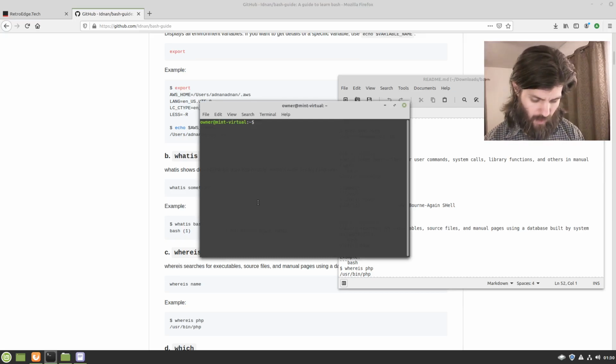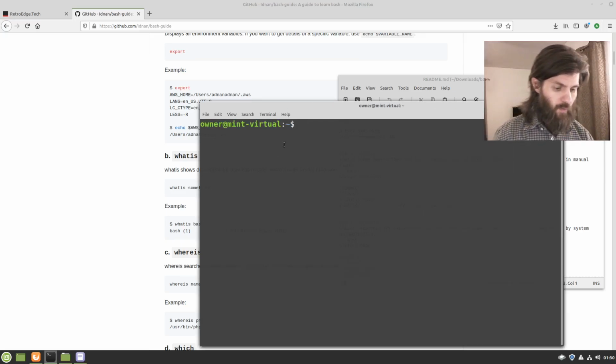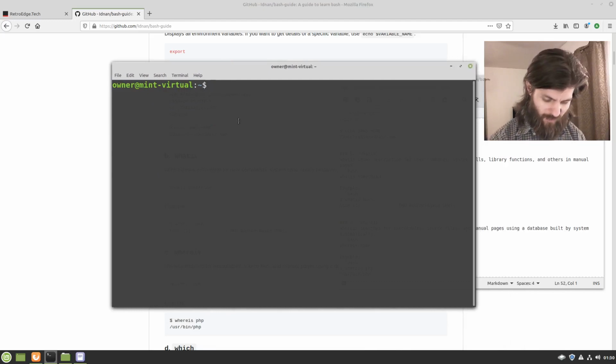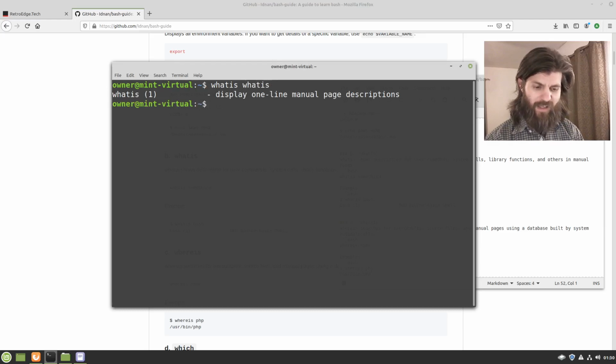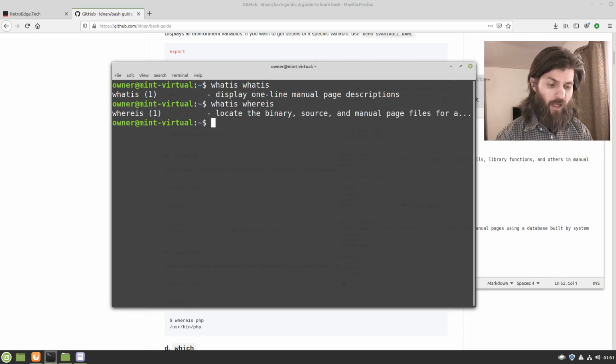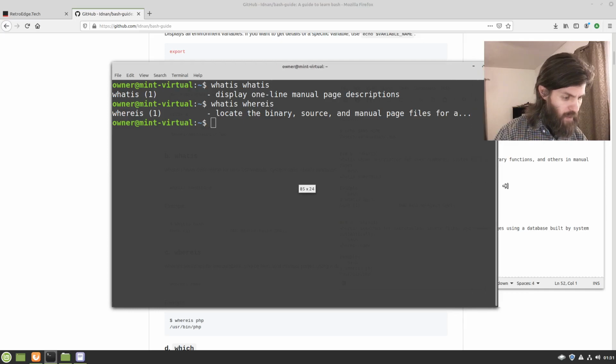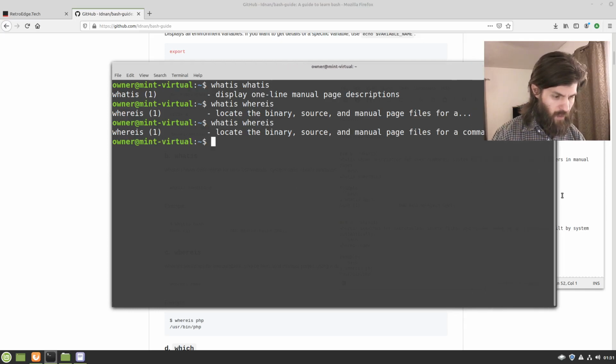So I'll enlarge the terminal again with Control Shift Plus, and for fun we will type in whatis, and then of course that displays one-line manual page descriptions, so it describes what that is. So let's do whatis whereis, and then it says locate the binary, source, and manual pages for a command. Okay.